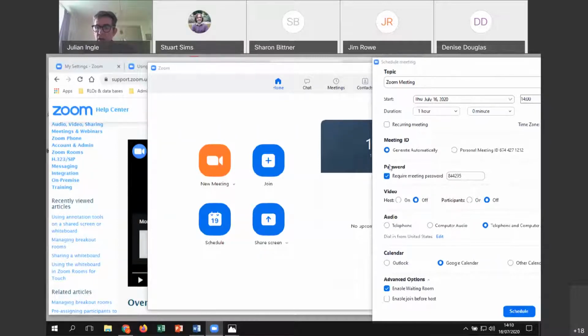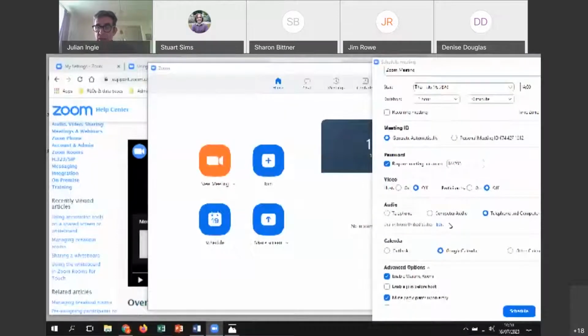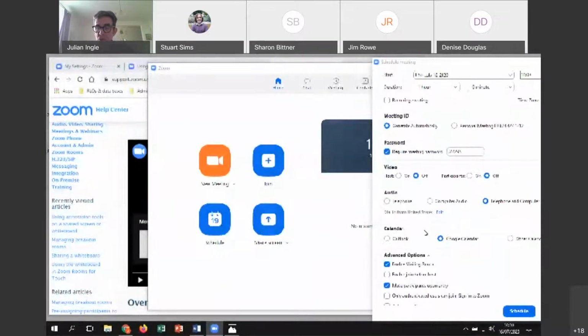So meeting ID generate automatically, and also require a password and let it do that for you. That's the most secure way. Video off for participants and for me, and also you have to check telephone and computer, and all of that should be off when they come in. That's a fairly standard protocol.